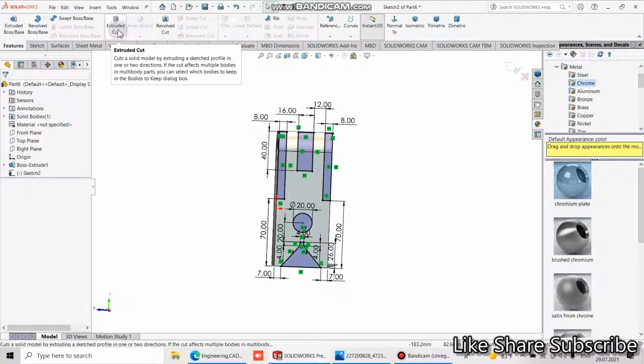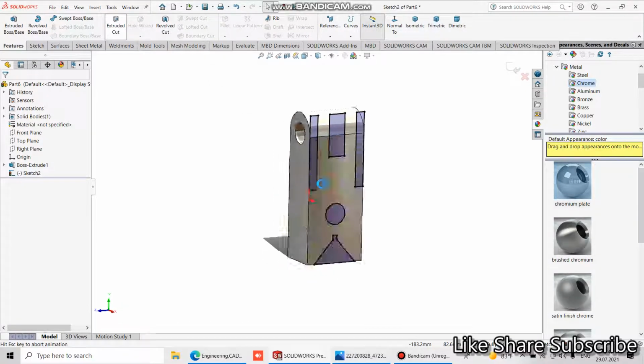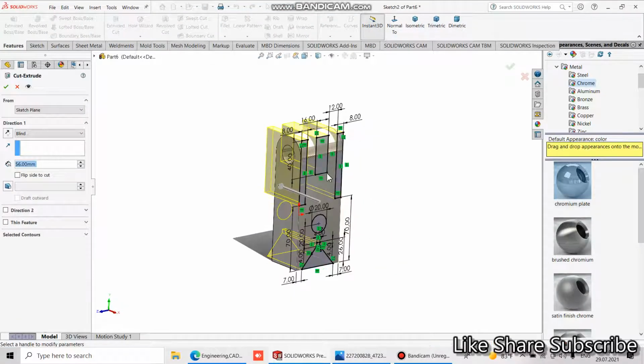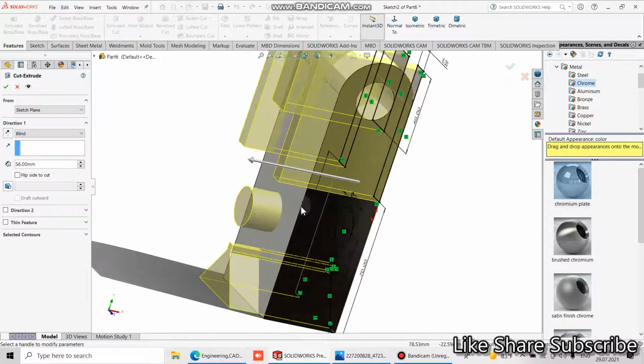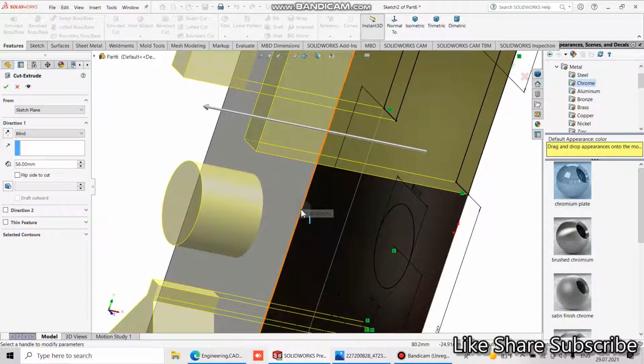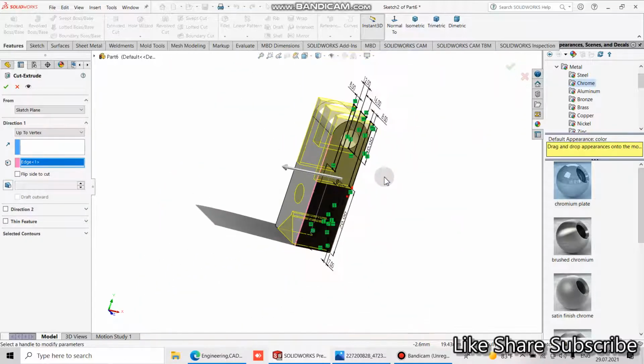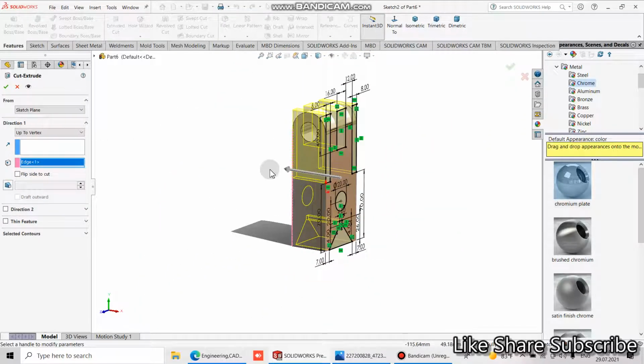Go to features, select extruded cut, and select this line. Say yes.